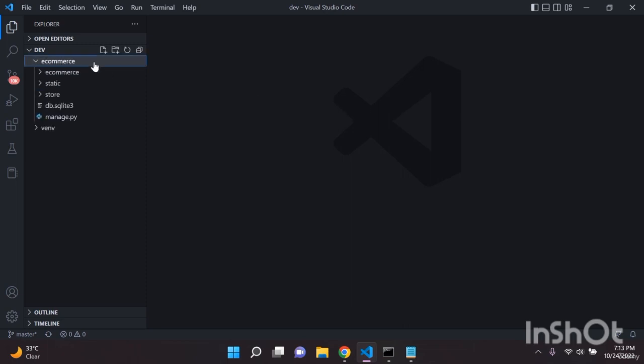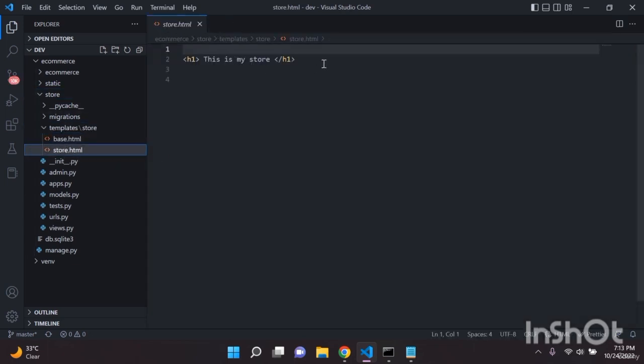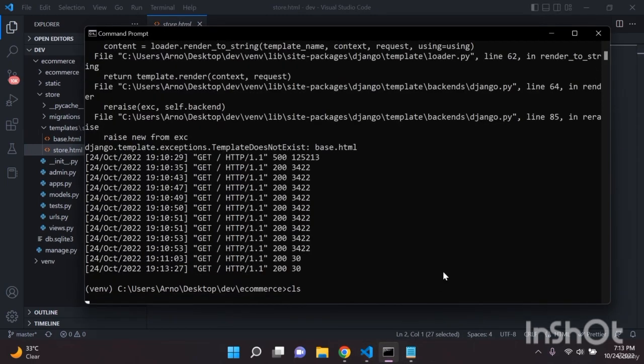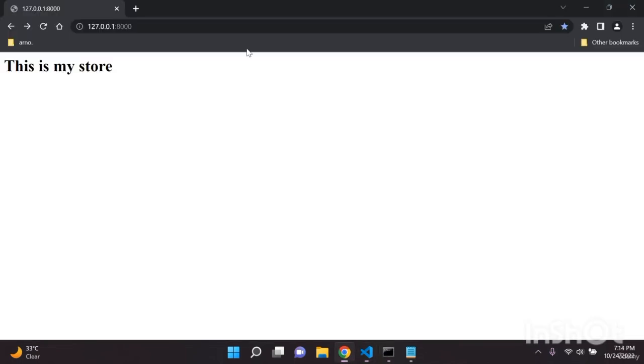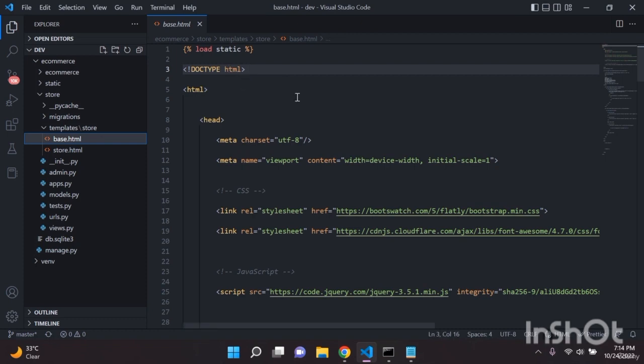Now, the first thing I want to teach you here is if we head over to our store and we go to our templates, we will see our store.html just says this is my store. So if our server is running, we can just rerun it to free it of any clutter or any issues. Okay, and if we refresh, it just says this is my store. Very plain, very simple.